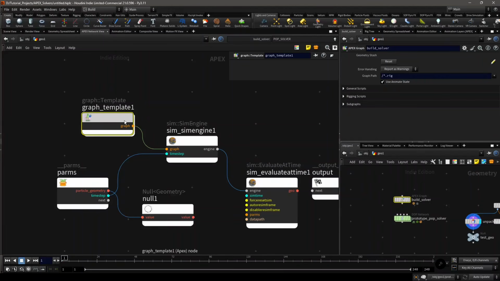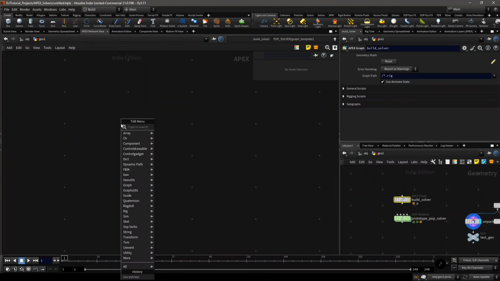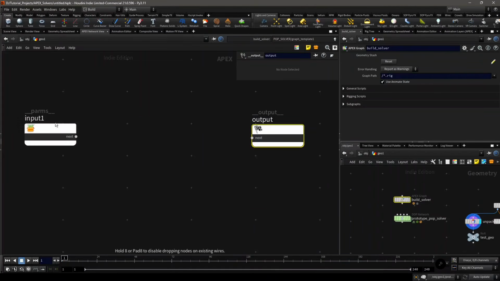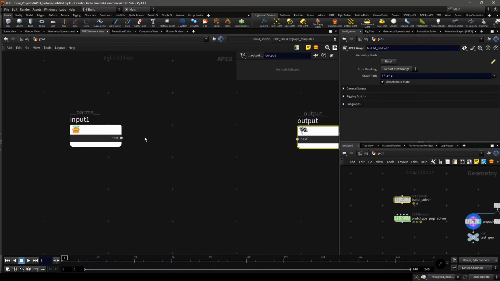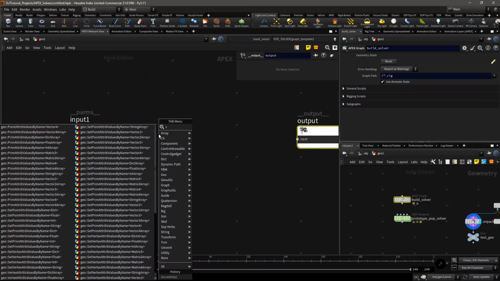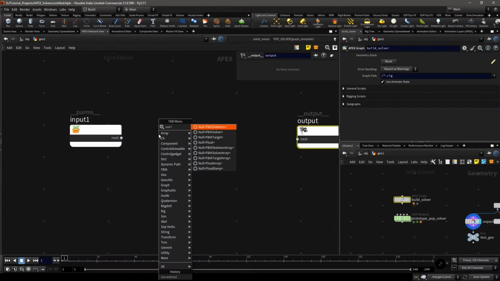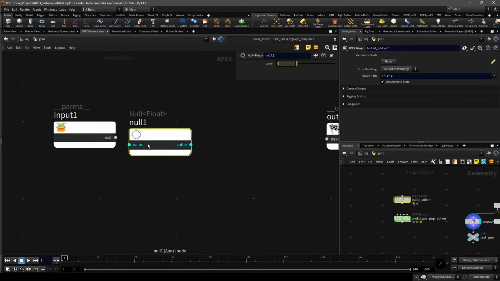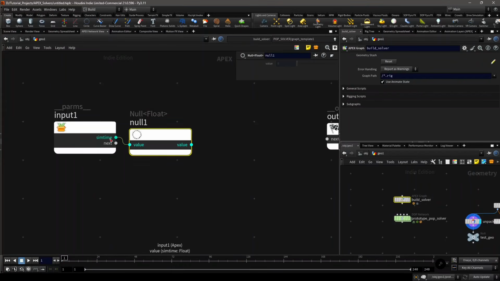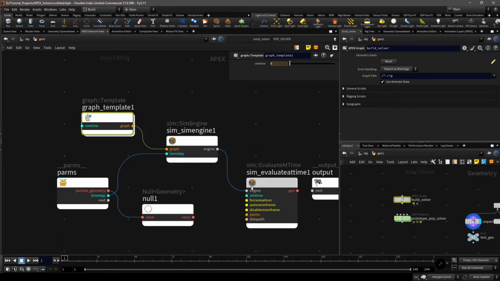So to do that, we will go inside this graph template node, and we'll drop down an input node and an output node. This automatically gives you two inputs. First one is a float which is called the sim time, which is what we pass over here.